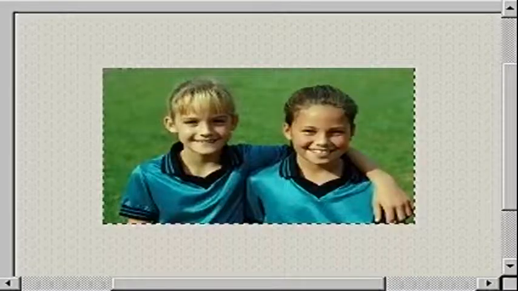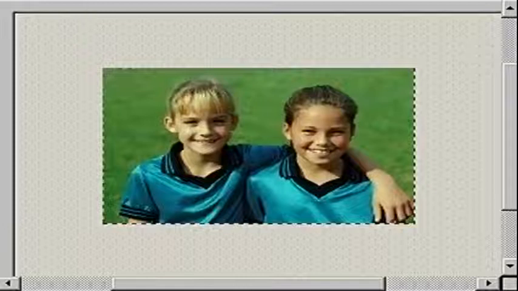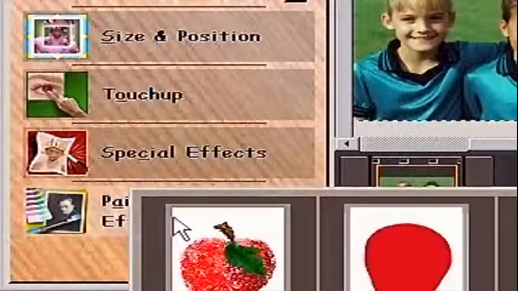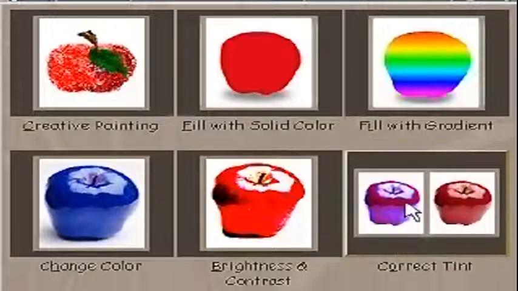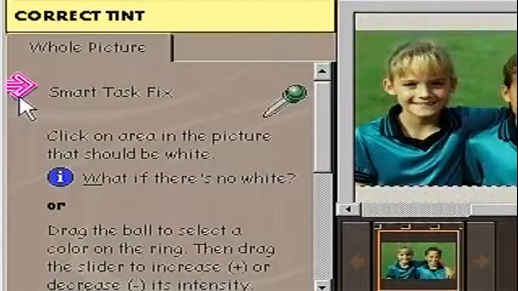I like this picture, but it's too green. I'm going to use the Correct Tint tool to fix it up. It's over here. I'll click Paint and Color Effects and then Correct Tint. Hey, there's a pink arrow. There must be a quick way.